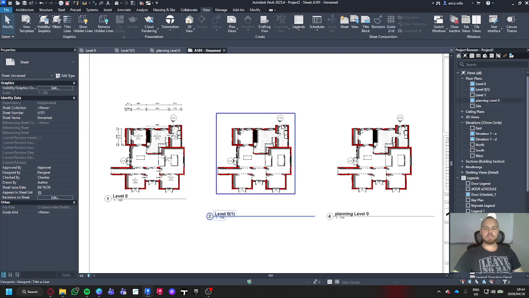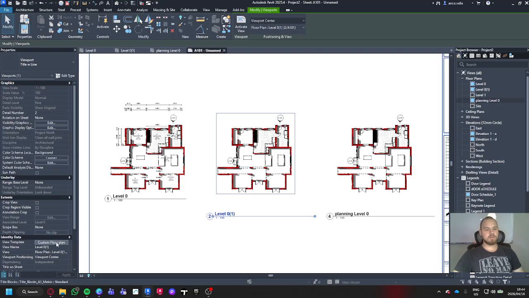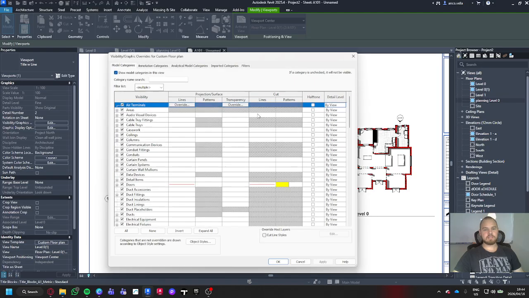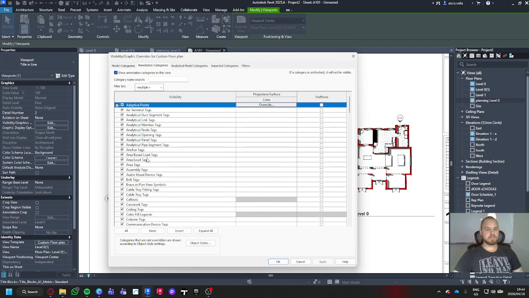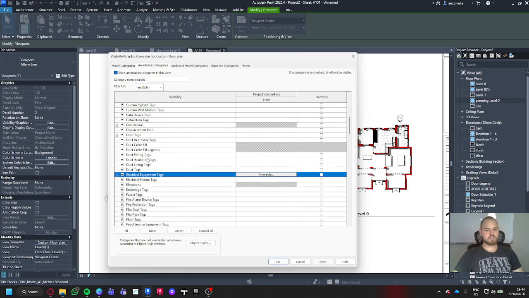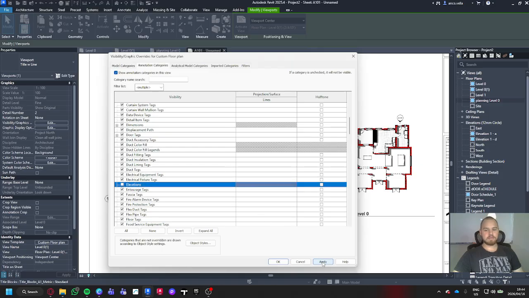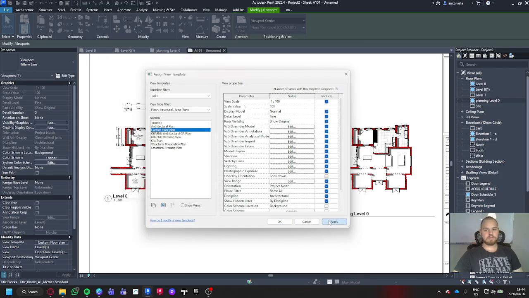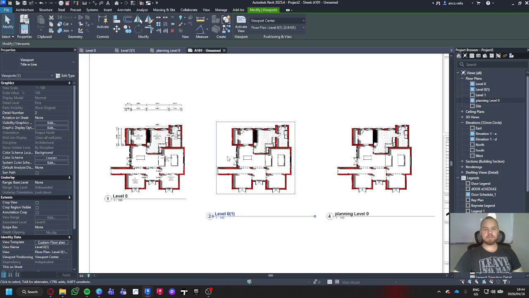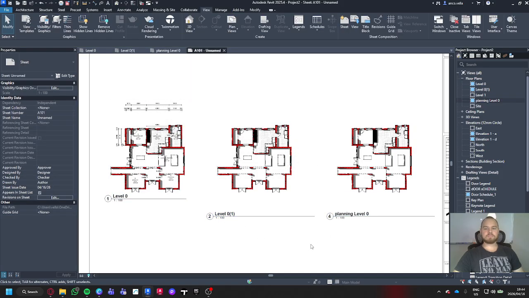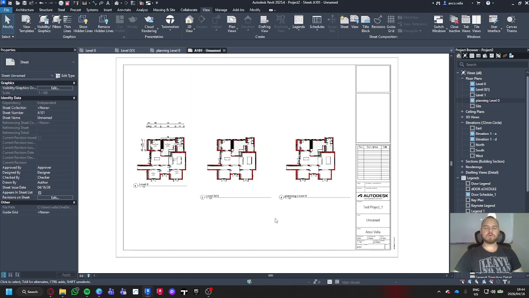I would like to now hide my elevations. So I'm going to click on one, open up the View Templates, Edit, go to Annotation Categories, hit E for elevation. Here's elevations. You can hide that. So Apply and OK, Apply and OK. Now they're hidden under all of them. That's how View Templates work. So that can be used on any, if not all, of your views.